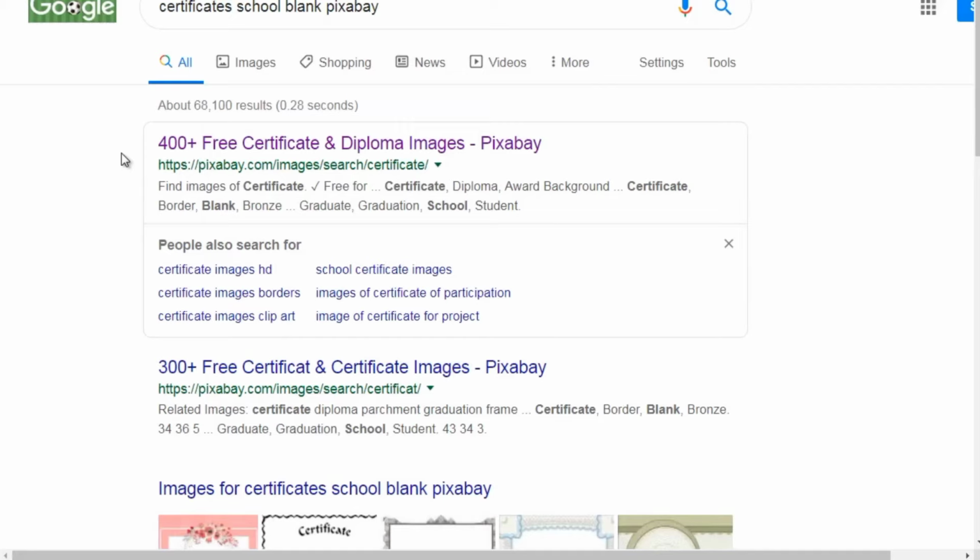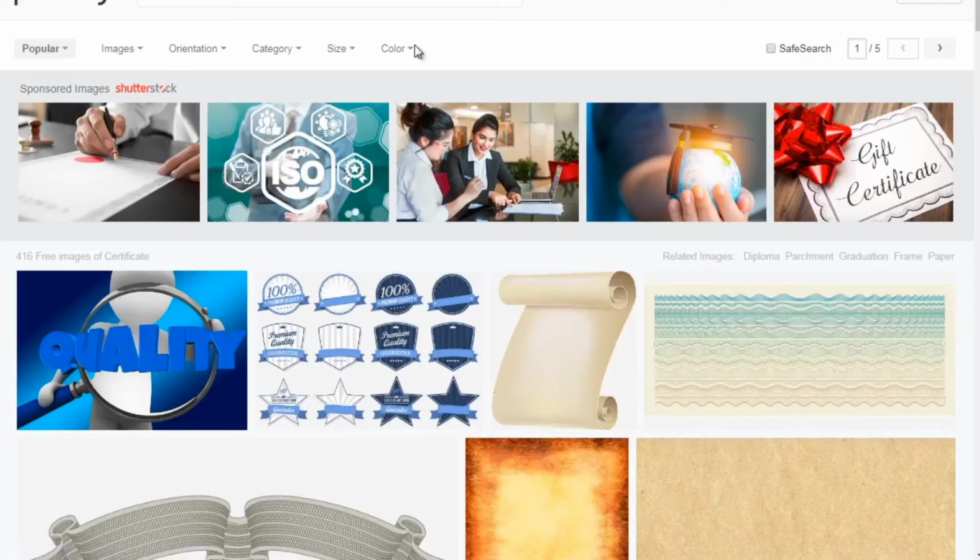So let's start things off with adding certificates to the system. So in order to do that, you can go to google.com, you can type in certificates, school blank, Pixabay, or whatever you want. Pixabay is a site where you can find a lot of royalty-free images that you can use. So in other words, you don't have to pay any money to use these images.